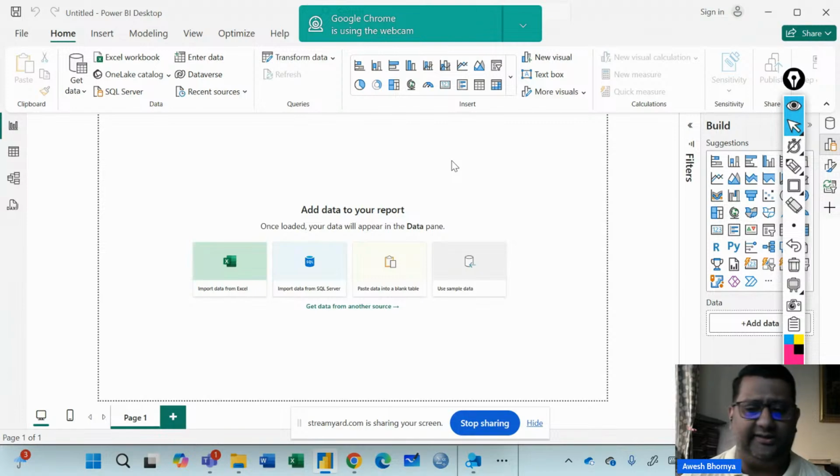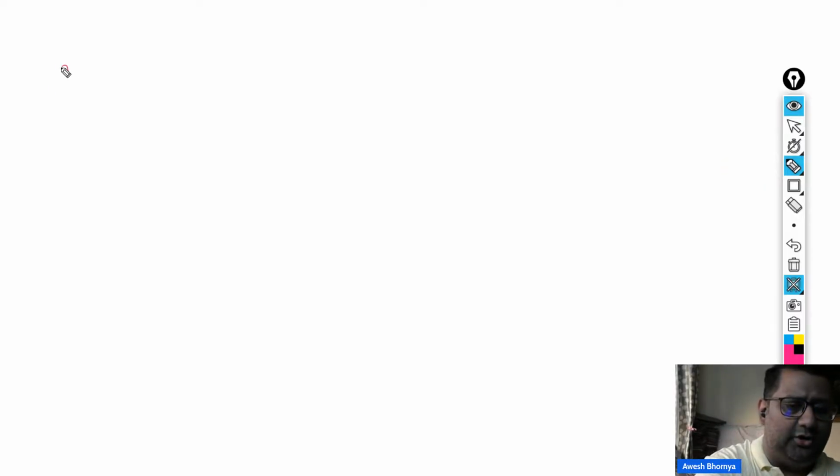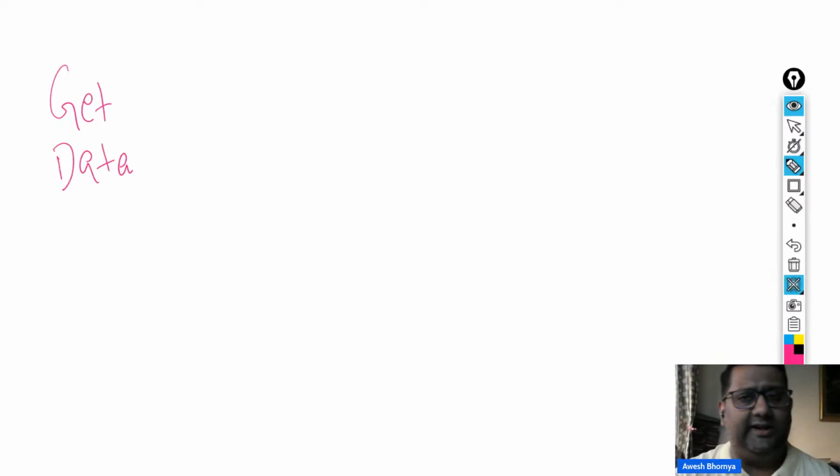import your data. I have already mentioned this in my bootcamp, but I'm going to take you through the entire process of what we are going to be doing today right from scratch. The first thing I'm going to do is get data into Power BI. When I say getting data into Power BI, it basically means connecting to the data sources that I want to work with in this particular Power BI file.